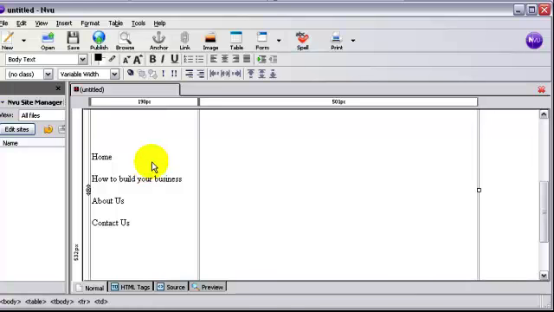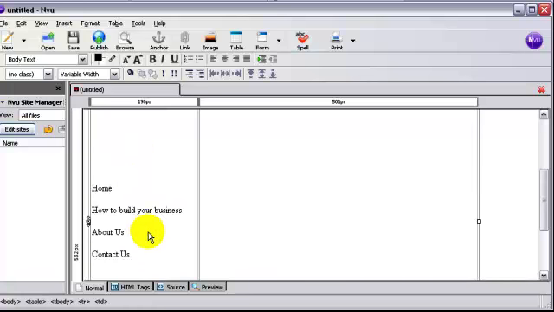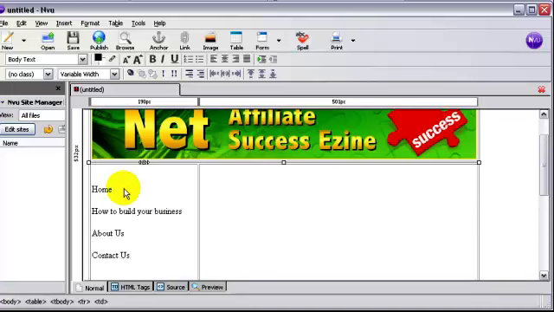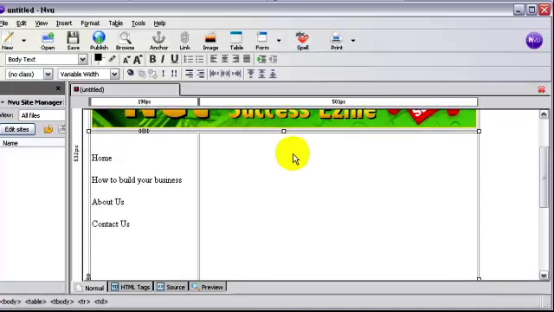And let's say you want to put it up here, all you have to do is press enter until you reach the top for this one. Let's say that that's as far as we want to go for this. Now all we need to do is highlight the pages that we want to make hyperlinks. So what you need to do is click on hyperlink.